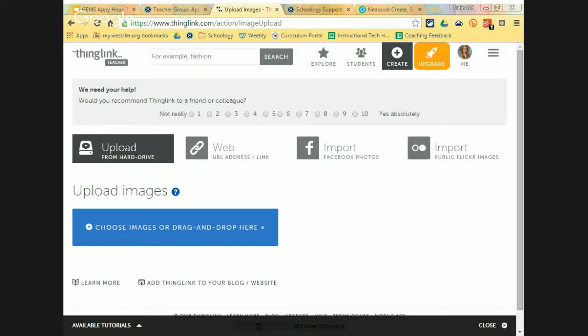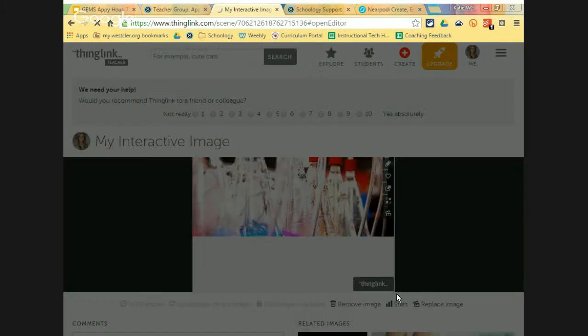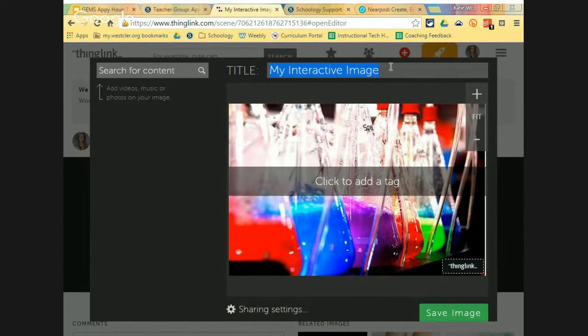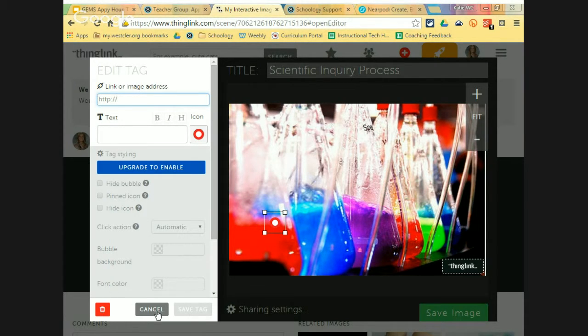So I will just select an image from my computer. It uploads really fast. Then you can give it a title. Once you've given it a title, you get this little crosshair, and you can click anywhere on your image where you want to add the tag. Then you get this box over on the left, and up at the very top is the URL you're pasting. It would be the link to the YouTube video, or the link to the additional article that you want, or whatever it is that you're adding as your link. That's the link that you post right there.